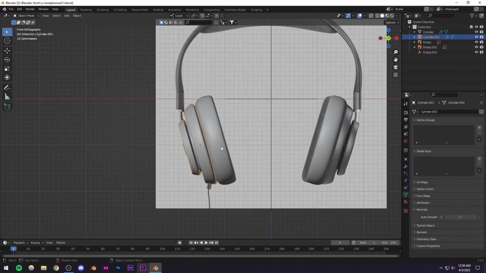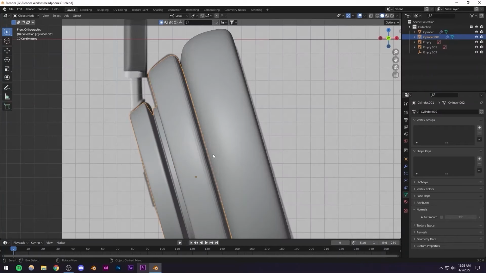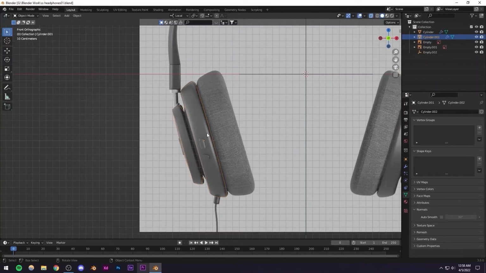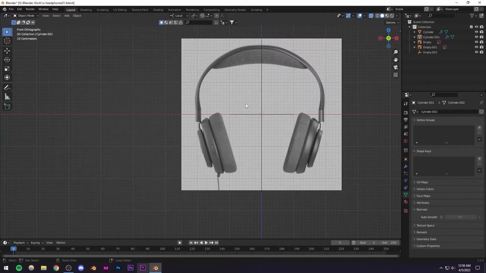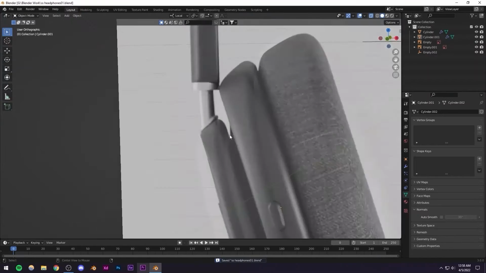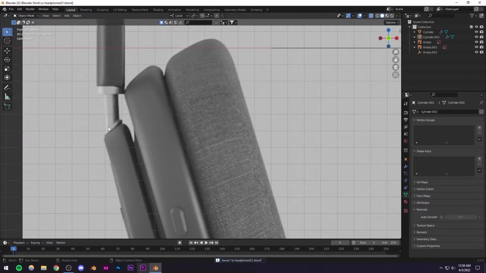And if I go to my front view, you're going to see it's pretty similar to the reference. So we're doing a good job copying it. And yeah, now let's start with making this part right here. So for that, first of all, I'm going to create a torus to make this part right here.